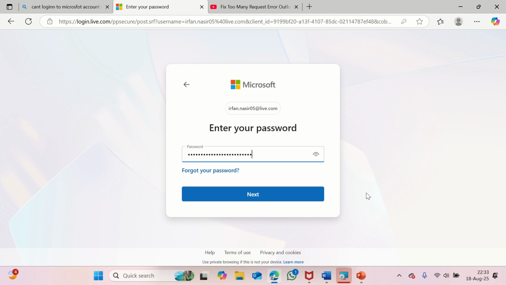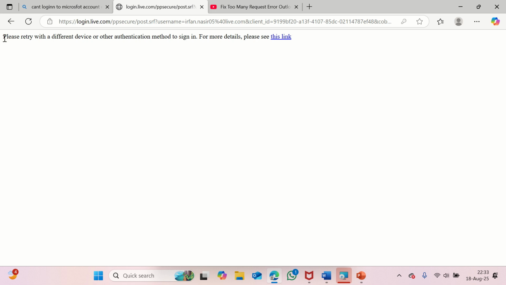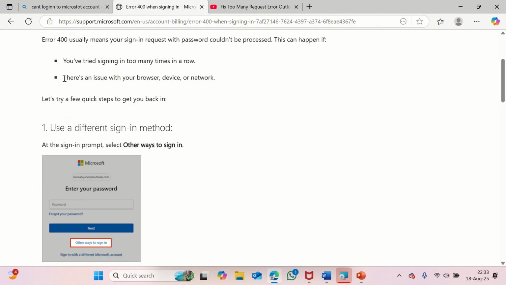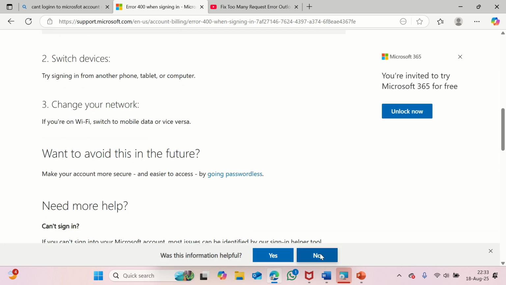I will show you how you can fix the issue if your Microsoft account cannot be logged in and it says something went wrong and try again with a different device. As you can see on the screen, I cannot log into my account, and when I click on this link it shows different reasons and different solutions that you can try. But the solution that worked for me was actually to connect to another Wi-Fi network.